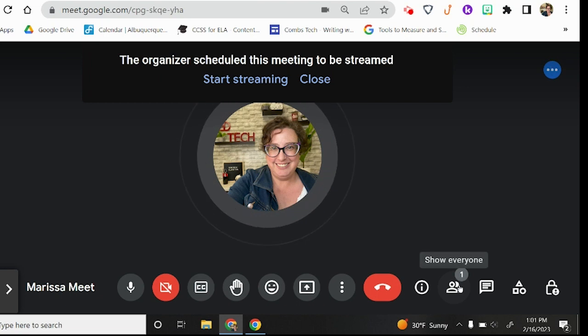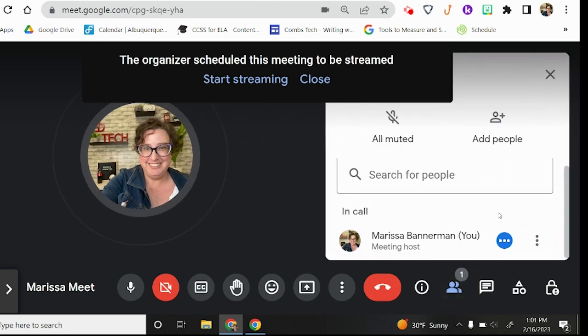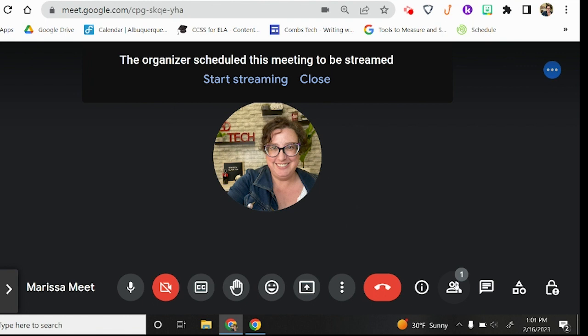To mute participants, click on the people icon, find the person you would like to mute, click on the noise bubble next to their name to mute them. A confirmation bubble will appear. Click Mute. To see all of the participants, click the people icon, and at the top you can mute all.